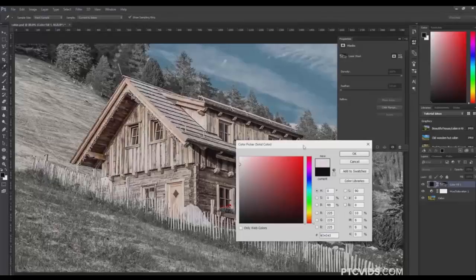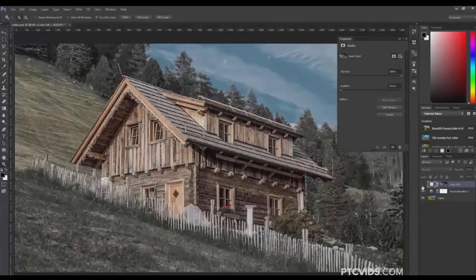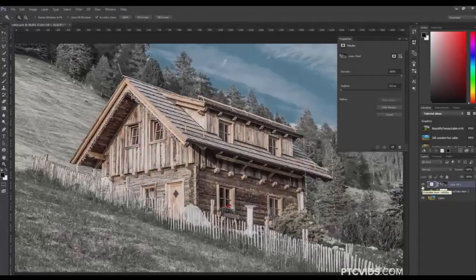And this is going to be the snow that's going to be on the trees. I'm going to press OK. And you can see what we got there. That's before and that's after.